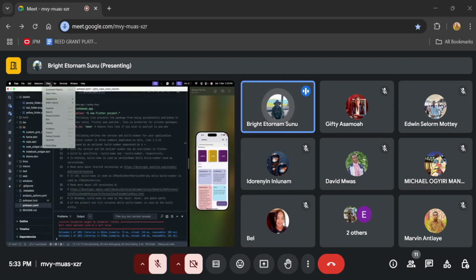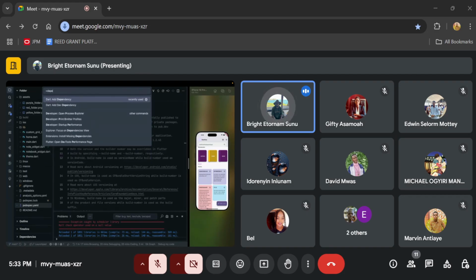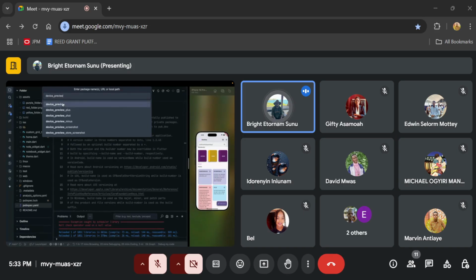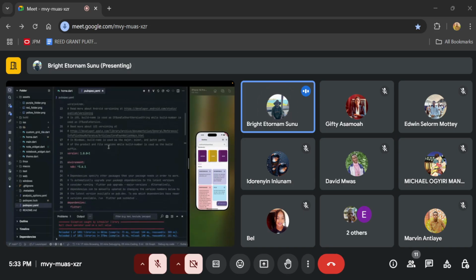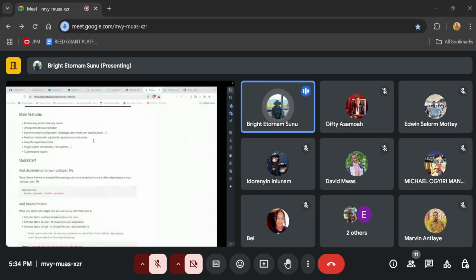When you go to View, Command Palette and you search for dependency, you'll see these two options: add dependency and add dev dependency, right? When you select this, you can search for the dependency over here. It's called device preview. Then when I select it, you see it's added to the project. So this is also another way if you don't want to leave your IDE and go to the web. You can just do everything here and you're good to go.